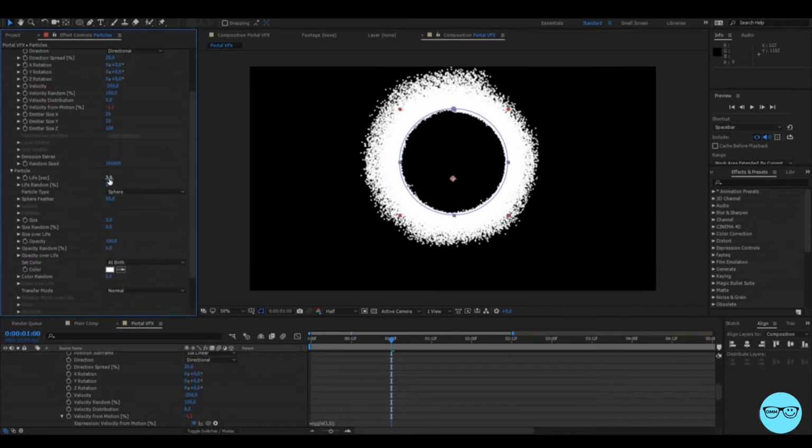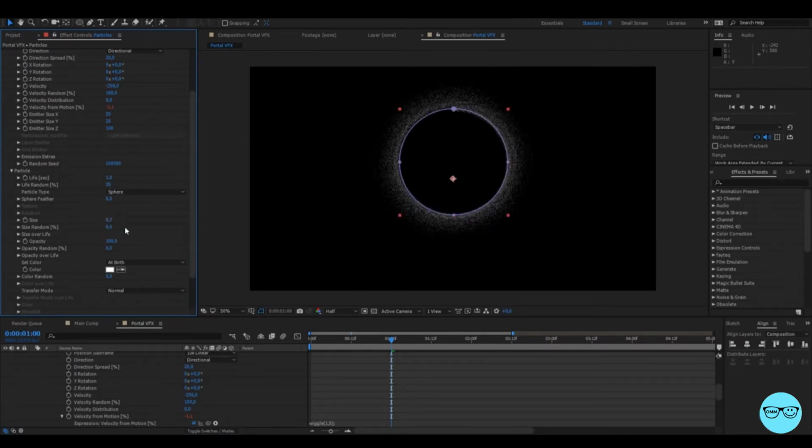Open particle and change life to 1, the randomness to 35, sphere feather to 0, and the size will change to 7. We now have small particles. The smaller the particles, the more details you'll have. Go back to settings and change random to 100. We can instantly see more details. Change opacity random to 100.